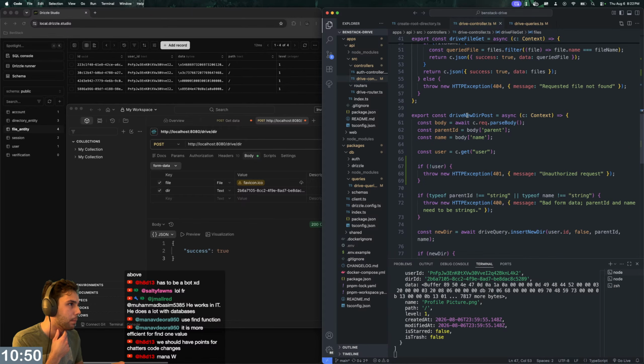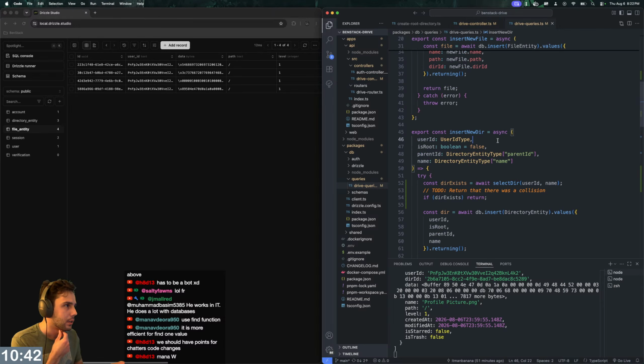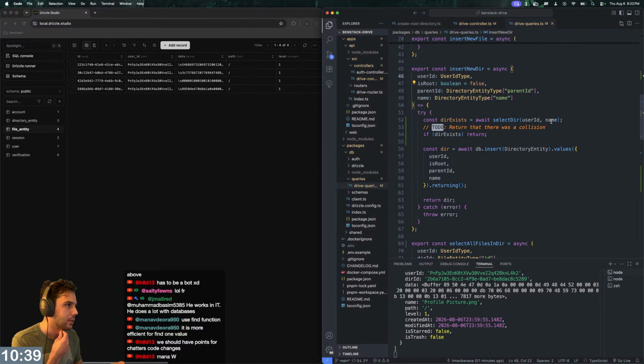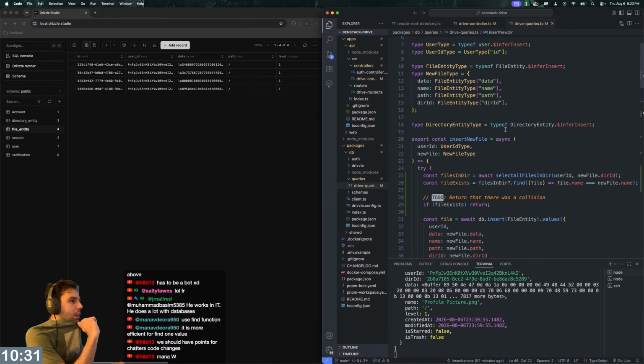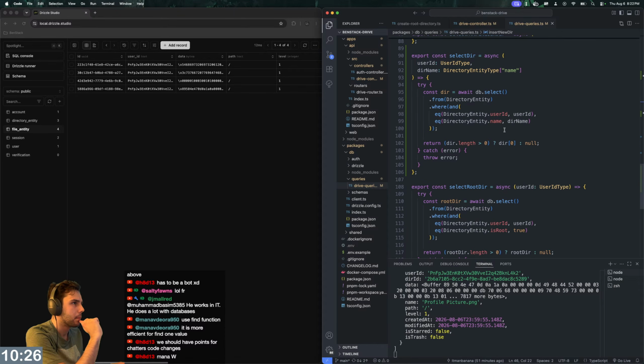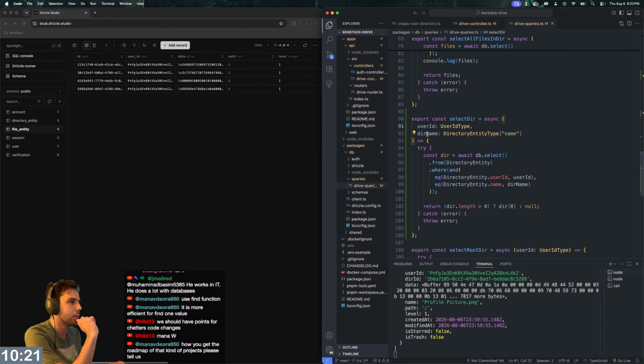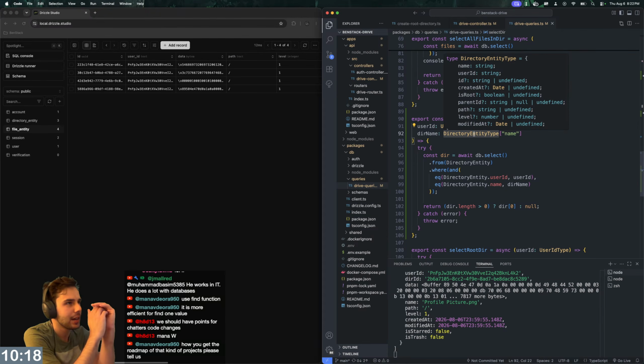Drive new dir posts. We need a parent ID and a name. Okay, so if the parent ID matches, so dir exists. Now, okay, so we don't want to just check for selector. We also need the parent, right? Because the parent's important. I think we need to also have the parent, because two directories can have the same name, assuming that they're underneath different parents, right?